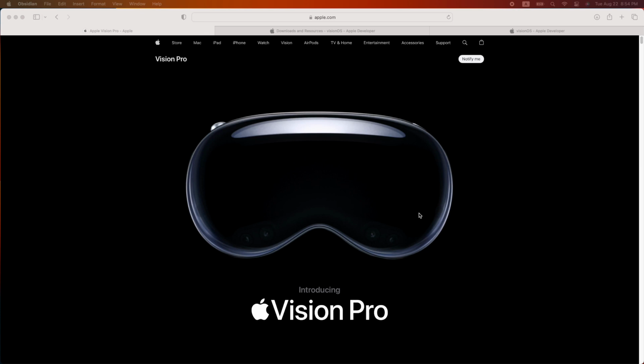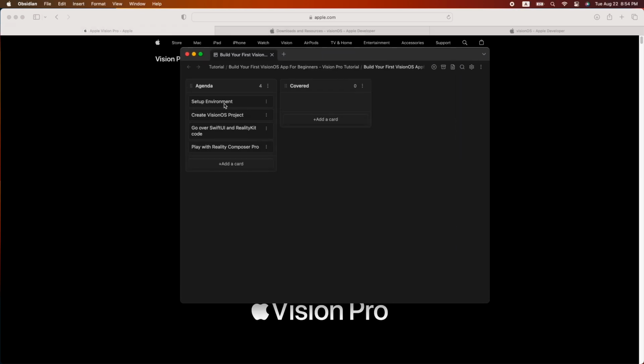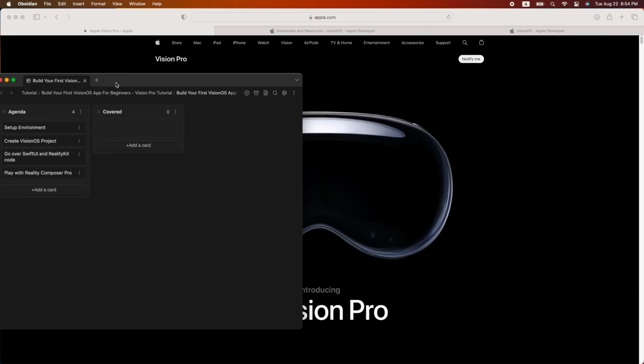Today we're going to look at how we can create spatial applications for the brand new Vision Pro platform. And I'm going to walk you through how to set up an environment, how to create a new VisionOS project, and we're going to go over all the SwiftUI, RealityKit, and ARKit code together. And lastly, we're going to play with Reality Composer Pro.